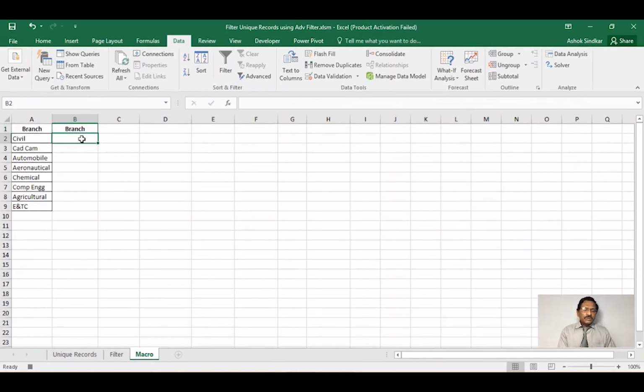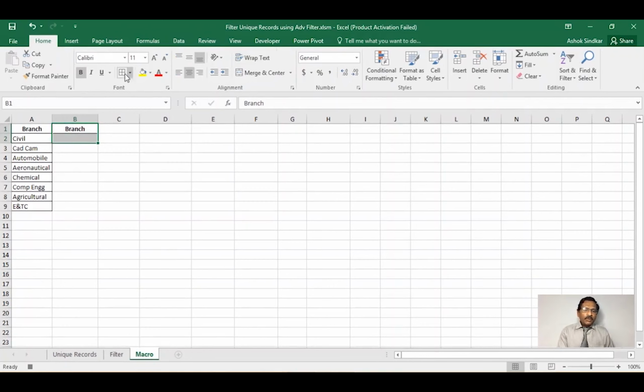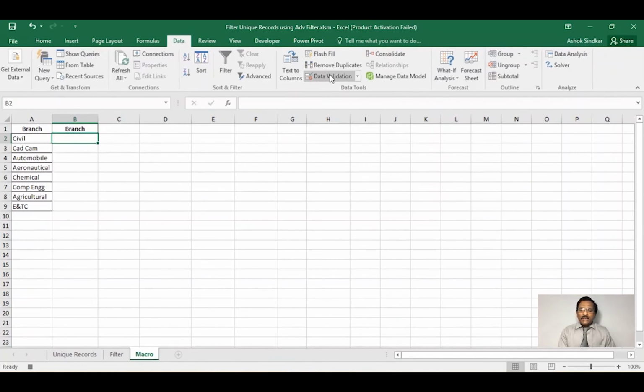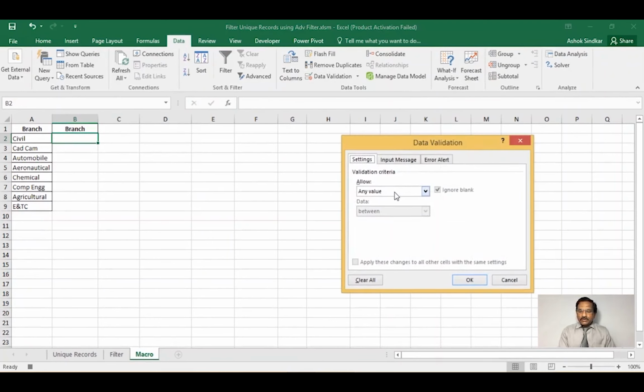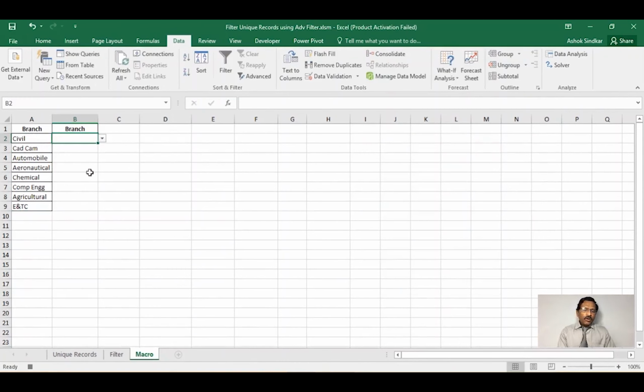Now in this cell I want to get a drop down, but before that I want to apply a border to these two cells. I'm selecting these two cells, and in the Home tab I have applied this border. So the border is there for these two cells. Here again I have selected the B2 cell. In the B2 cell I want to get the drop down, so I'm selecting the Data tab. In Data Validation, as we have already learned, you need to select List in this Allow drop down. So List is selected, and it is asking for source data. This is my source data, Civil to ENTC. Now if I click OK, you can see I'm getting all the drop downs here.